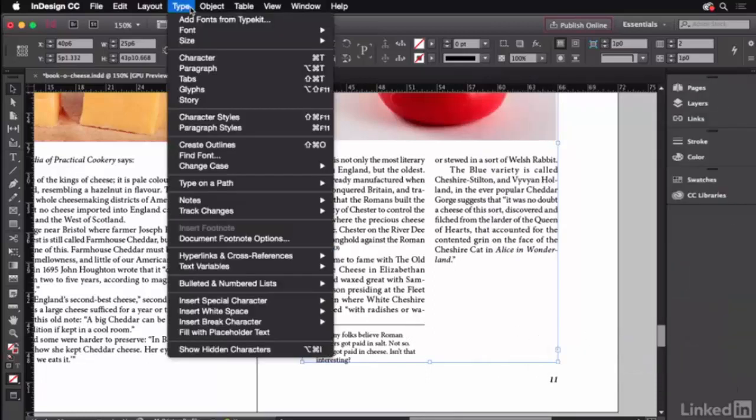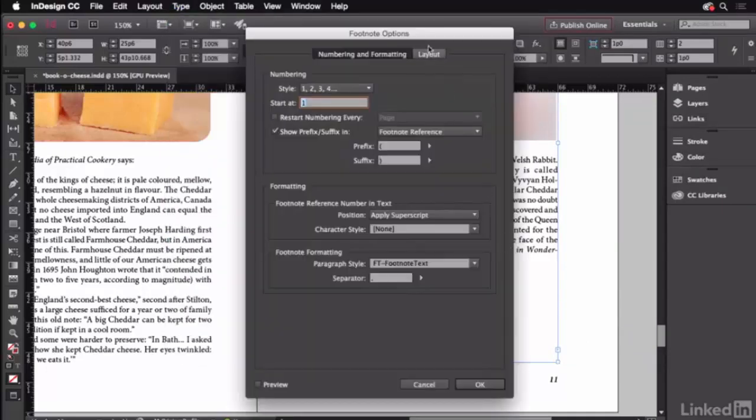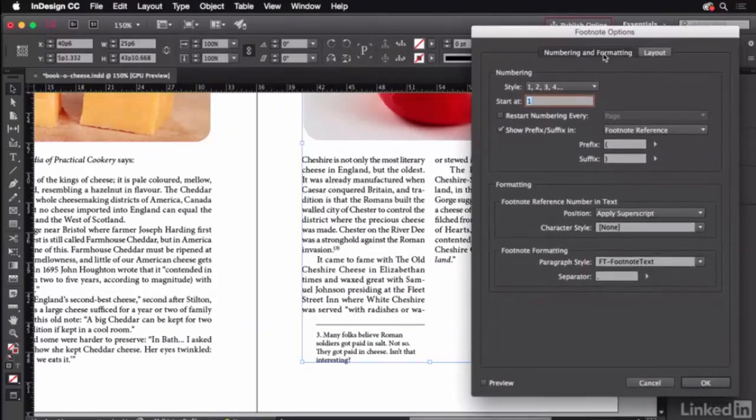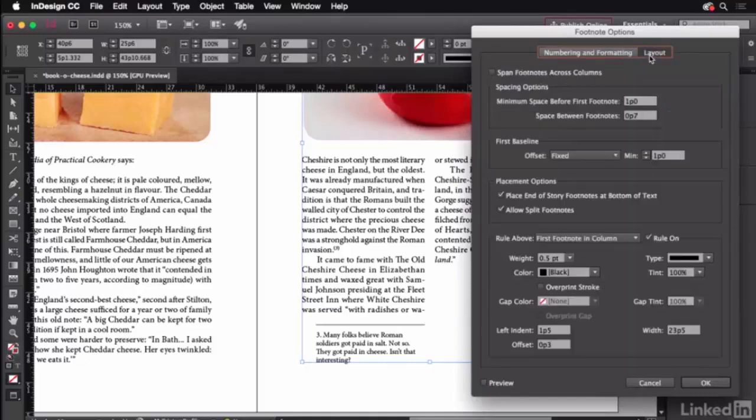The first way is by going up to the Type menu, and inside of the Type menu going down to Document Footnote Options. Inside of the Document Footnote Options dialog box, you have two tabs at the top, the first of which is called Numbering and Formatting, the second of which is called Layout. Go ahead and click on the Layout tab. Once you have the Layout tab open, go ahead and click Preview in the bottom left-hand corner. That's going to give you an automatic preview of what's going on.